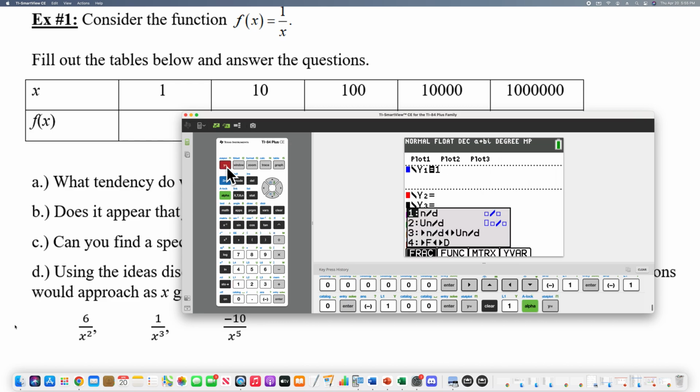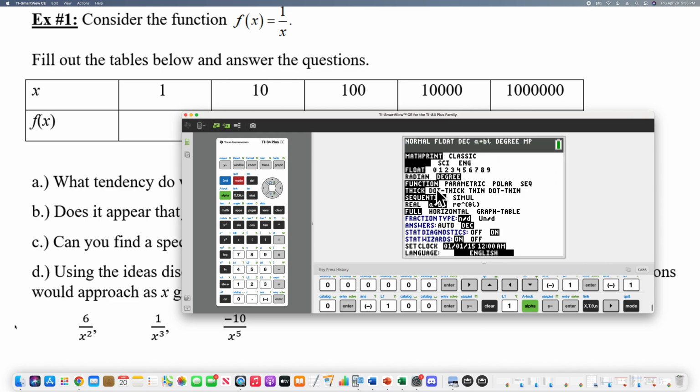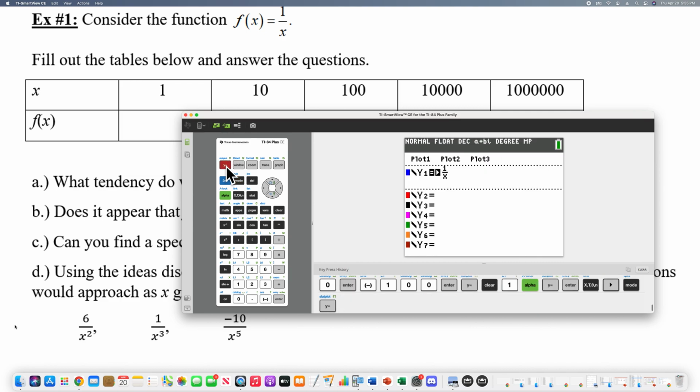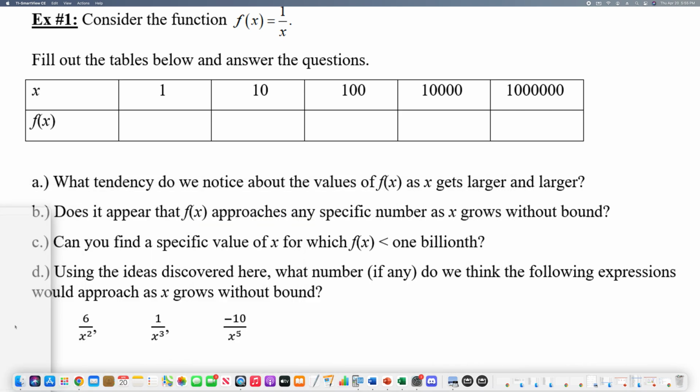Alpha y equals, let's go with the fraction notation. And let me check my mode. Okay, my answers are in decimal mode. So if you leave it in auto and you type in that fraction, you'll get fractional answers in that y column. But if you leave it in decimal mode, you'll have decimals here. So we can start to type in our answers.